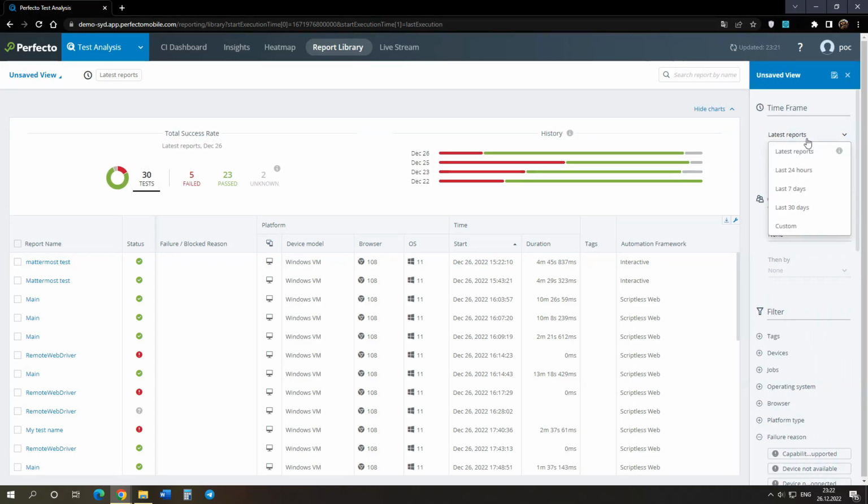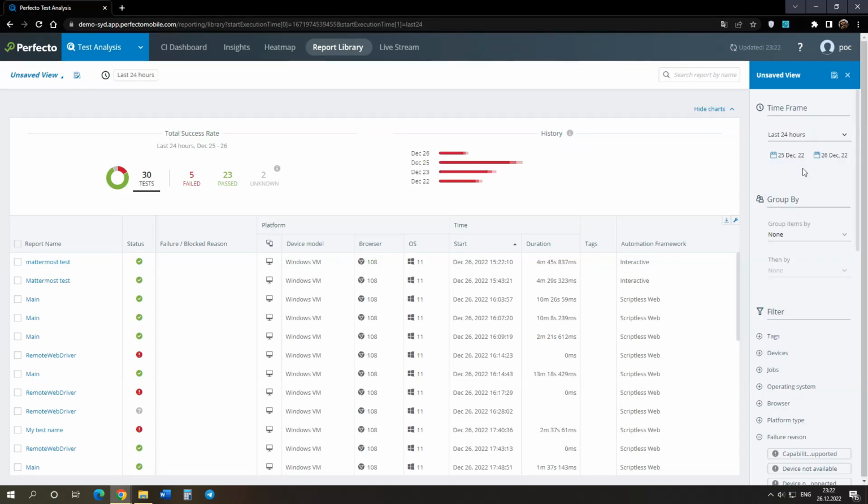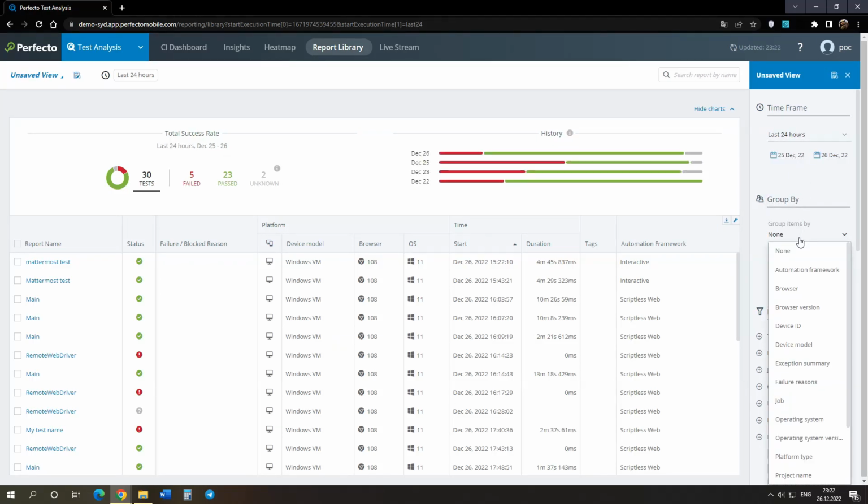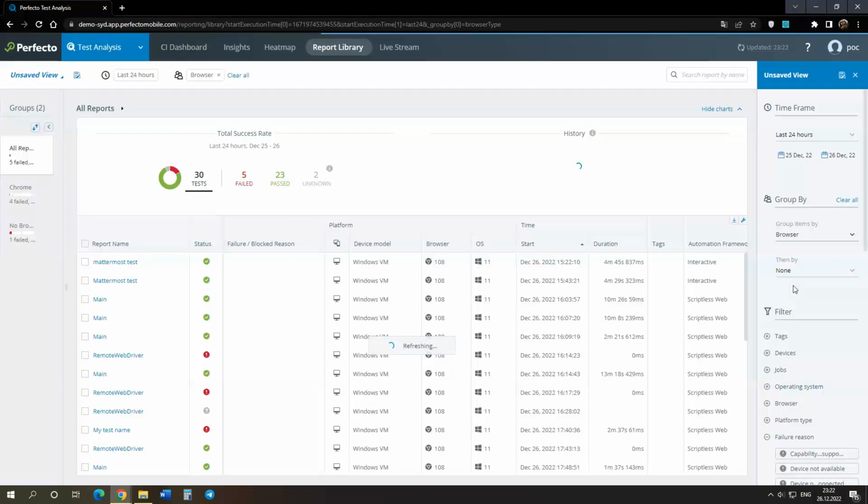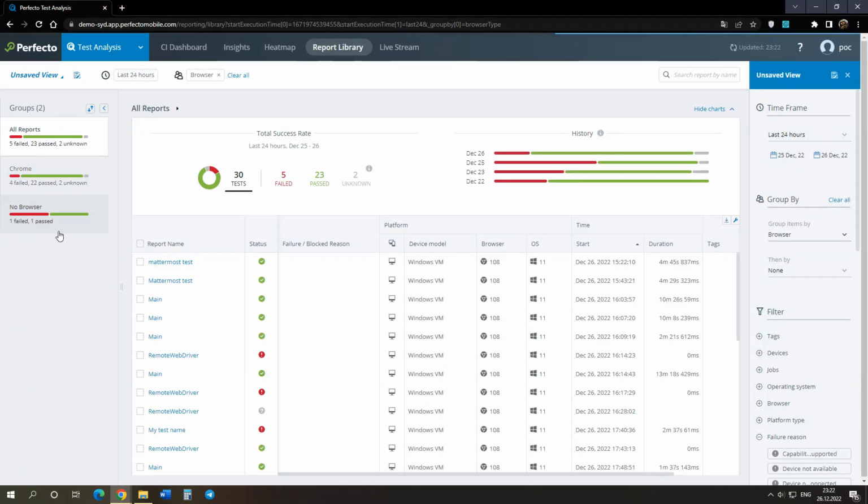Let's choose today's test. We can customize grouping. For example, let's group by browser. In the left window, we see a list of groups. By clicking on a specific group, the tests will be filtered. Okay, let's save this view now. To do this, click the Save button on the right or left side of the page.